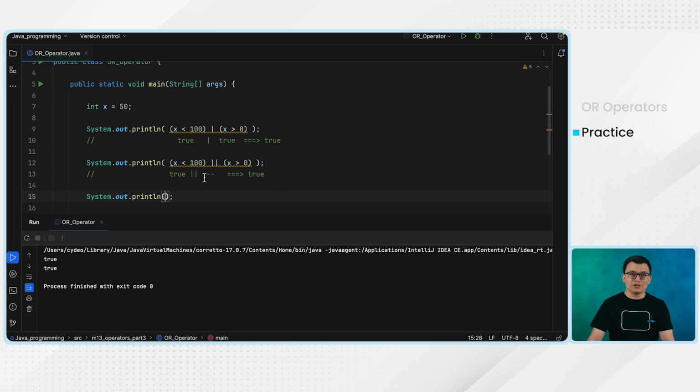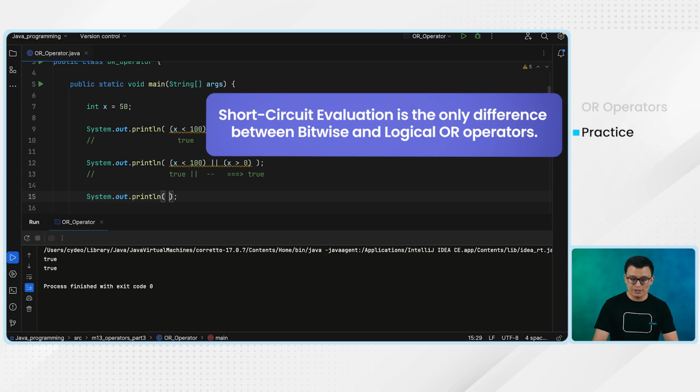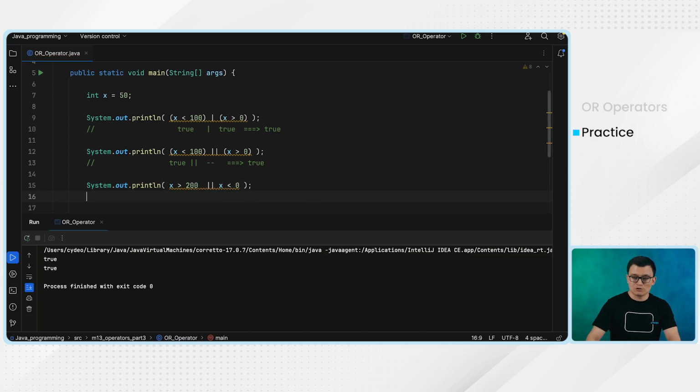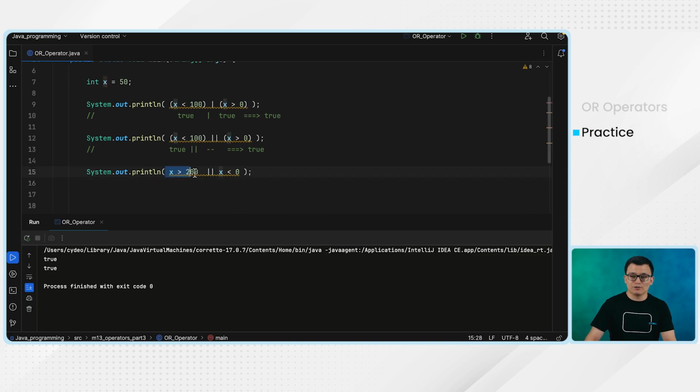Now, when you use the OR operators, the only time that you would get false would be when both expressions are false. If the two operands that you give are evaluated to false, that's the only time that the OR operator will return you false. For example, here, for the first expression, if I give x is greater than 200, which is false, or x is less than 0, which is also false. Our x value is still 50. 50 is greater than 200 is false, right?